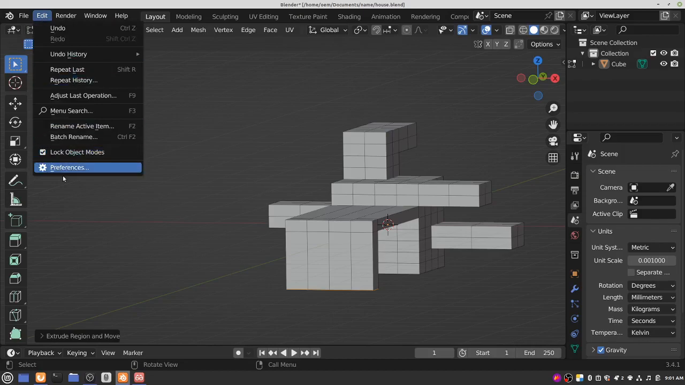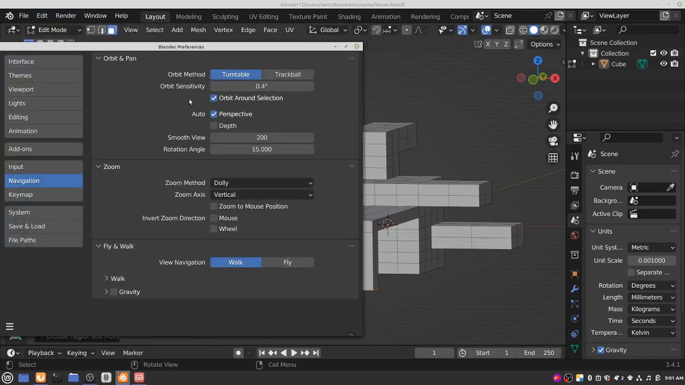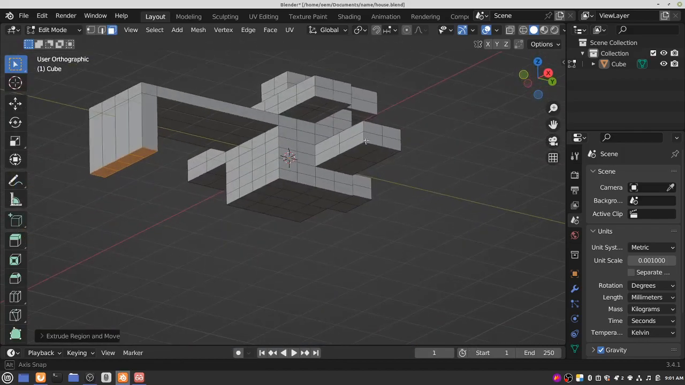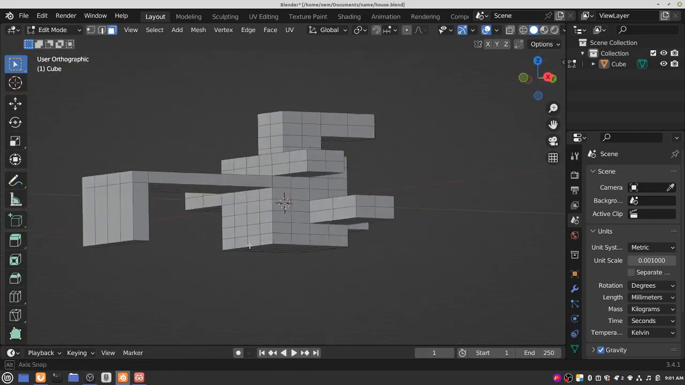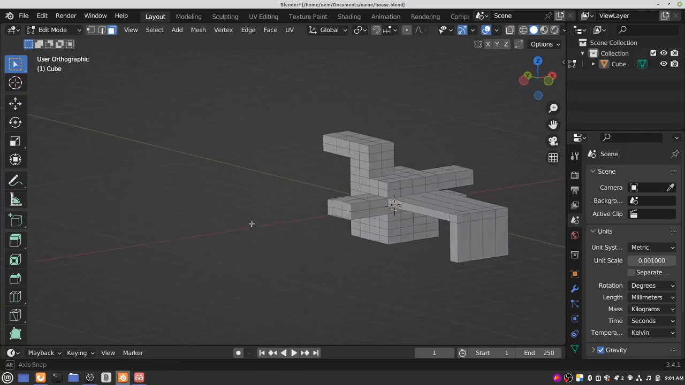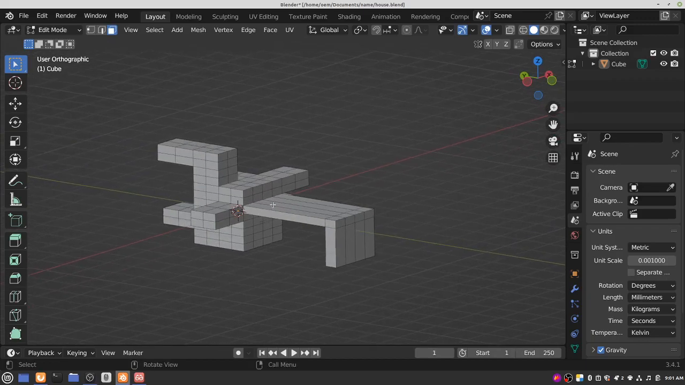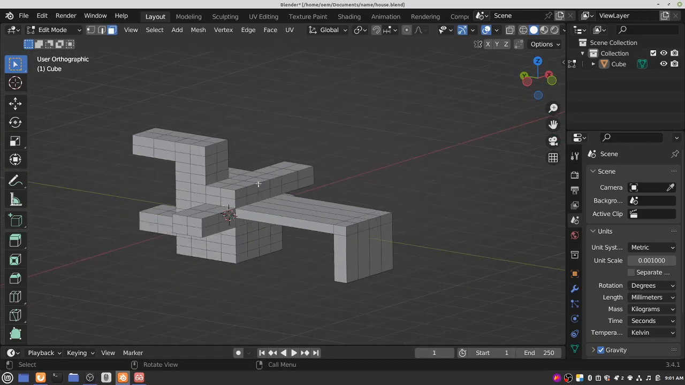Feel free to go to edit preferences and change that orbit around selection under navigation if you don't like the way that does it. It's just a different way of navigating. Alright, and again, the shift and pressing down on the scroll wheel is a really good shortcut.